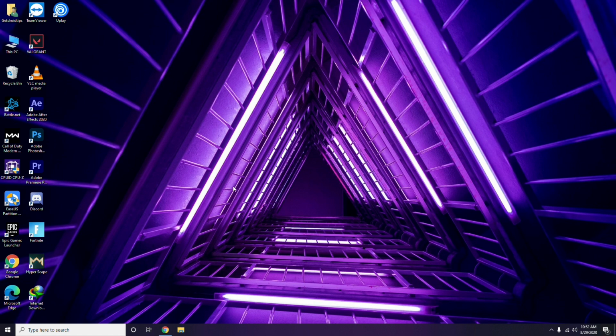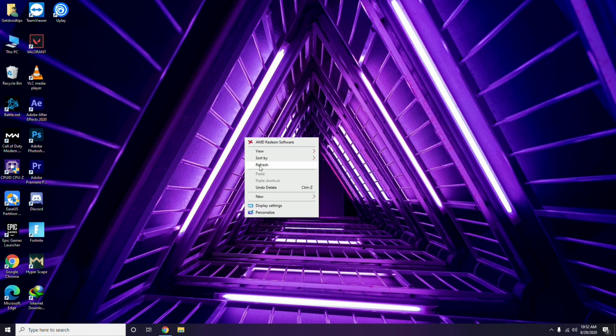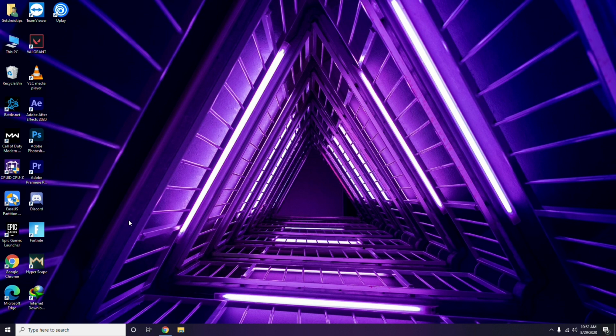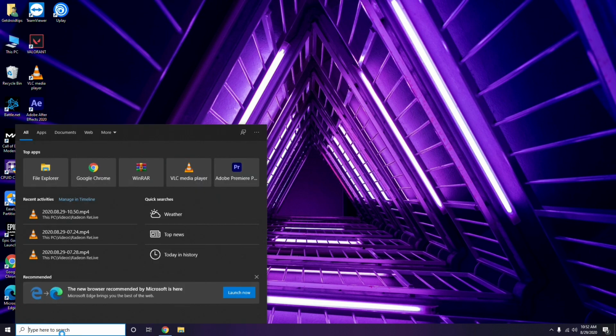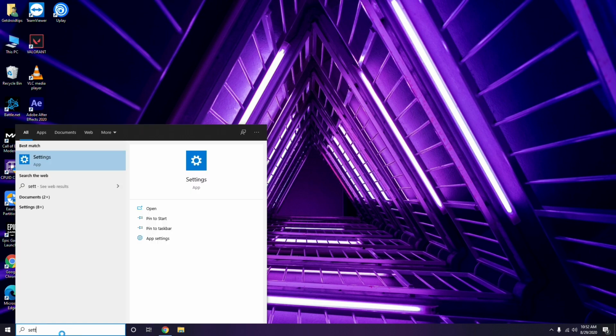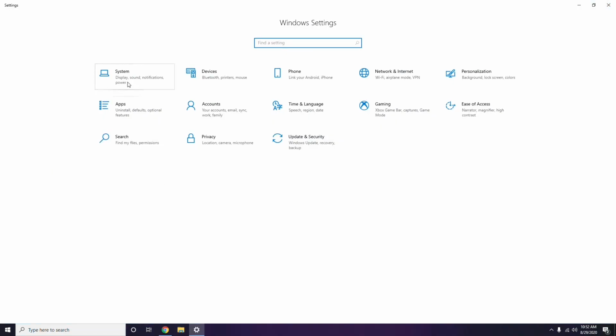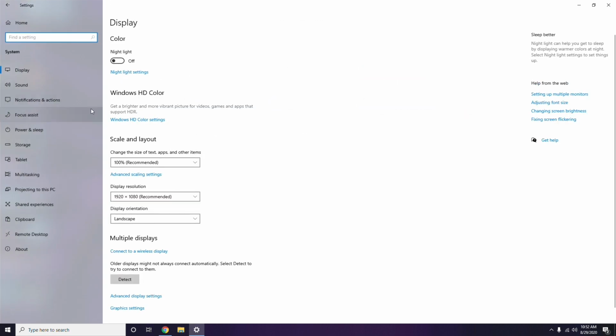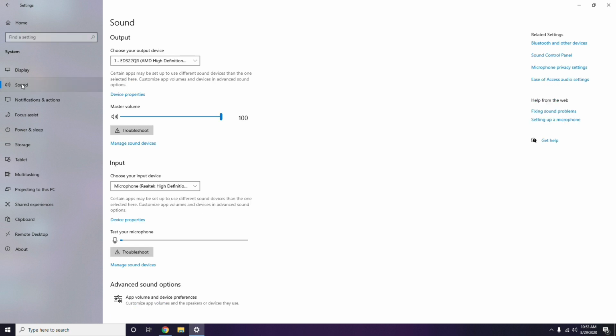Then additionally, follow these instructions. If the first method doesn't work, you can go here, then go for settings. Select system at the top left, then click on sound. Once done with that, go to the right side and click on sound control panel.